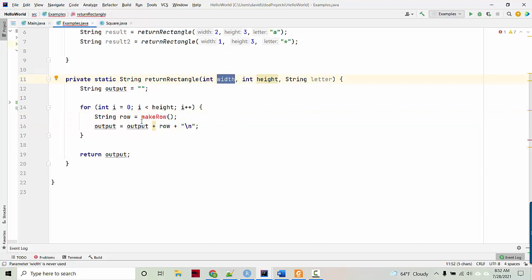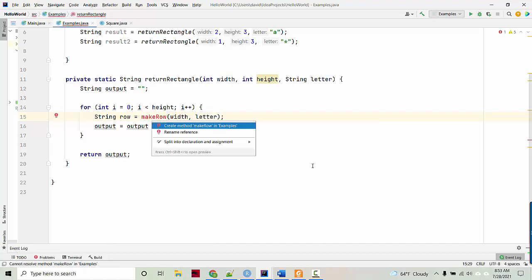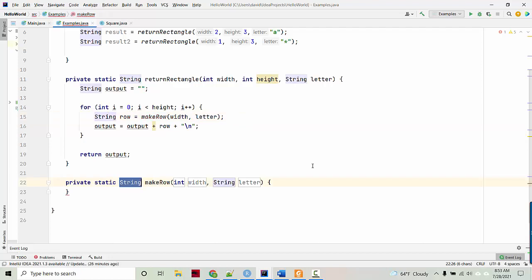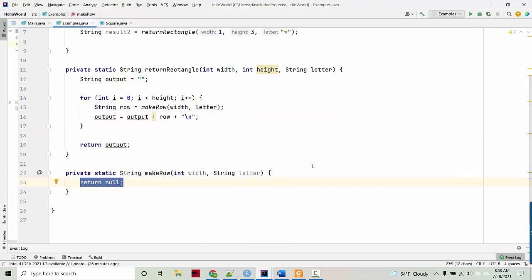We need width. So if I want to make a helper method that will create the row string for me, the information it needs to know is what's the width of the row and what's the letter that we want to be using. So I'm going to pass those two things as input. I'll let IntelliJ create the method for me. Here it is. I want to return a string. I'll call that width. I'll call that letter.